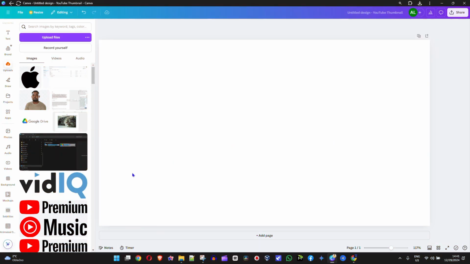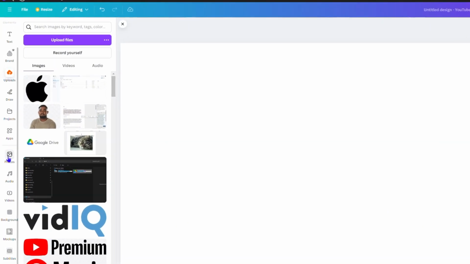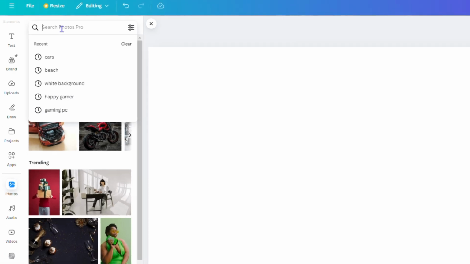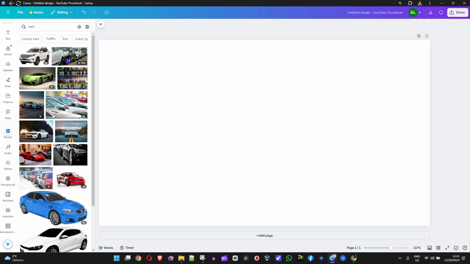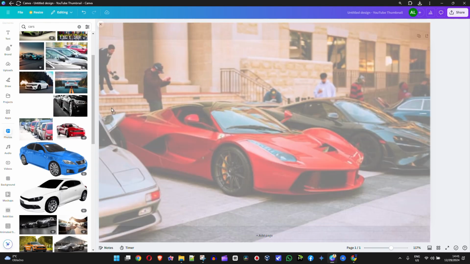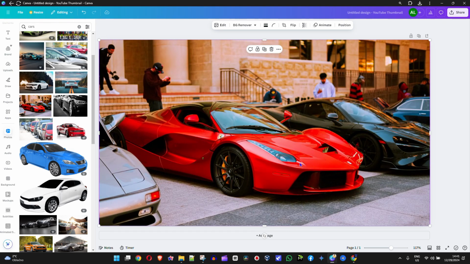Now you can do this for your personal image that you upload, or it can be for an image that you find in Canva photos. For the purpose of this tutorial I'm going to choose something in Canva, so let me just head over to photos. And let's type, for example, cars. Let's find something that contains multiple cars. Here's one image with multiple cars, so we can use this as an example.